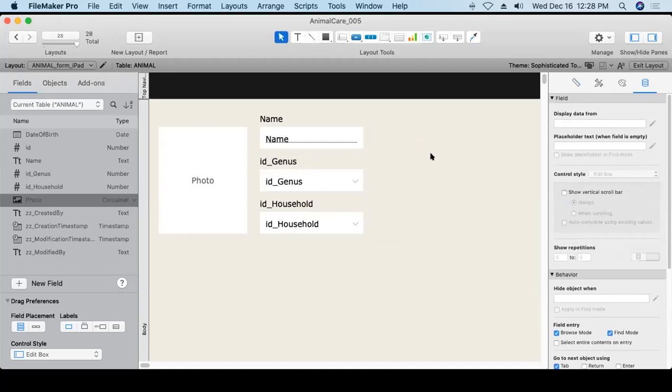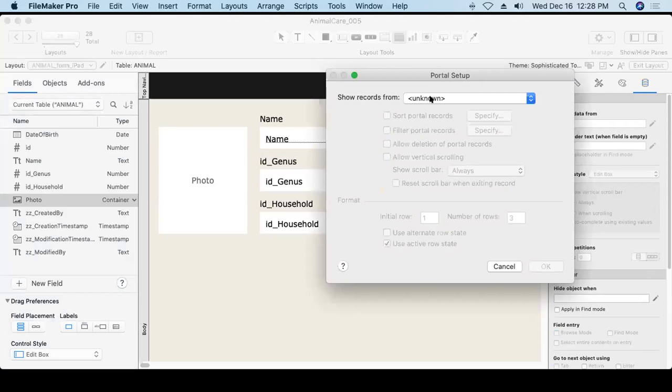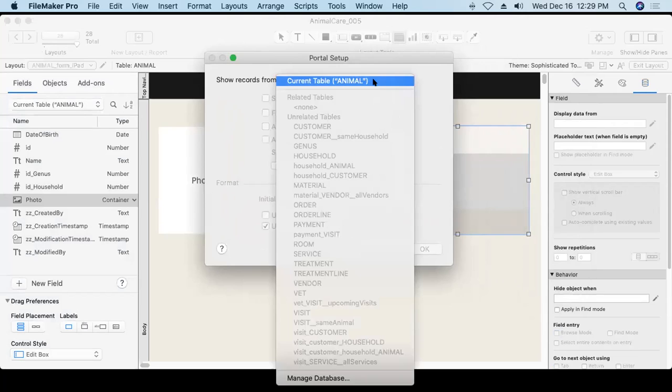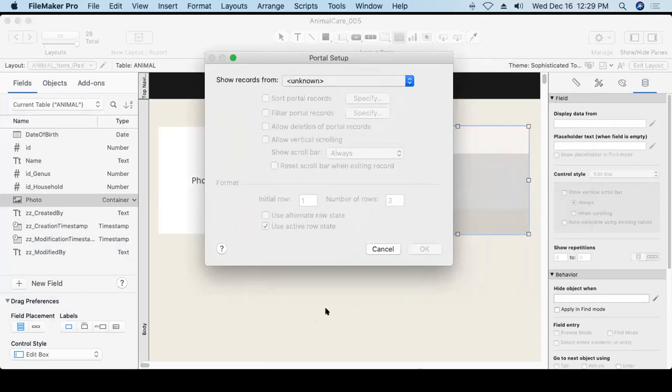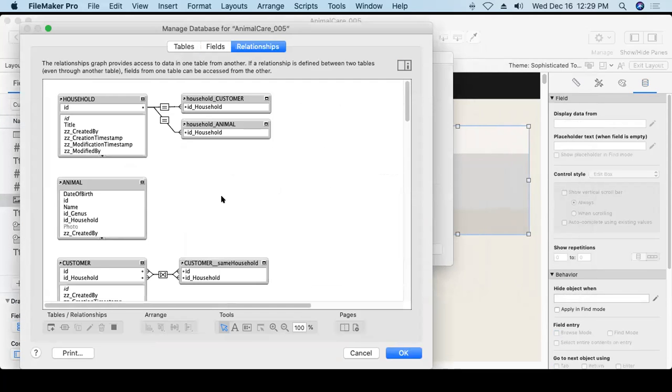And then I want a portal. I know I told you not to use portals because they'll fetch related records, but I didn't mean don't use them at all. Just be careful. Don't cause your layouts to fetch a whole large number of related records. Now, the relationship on which this portal is to be based doesn't exist yet, so we'll go and quickly create that relationship. We want to see all of the visits made by any given animal.